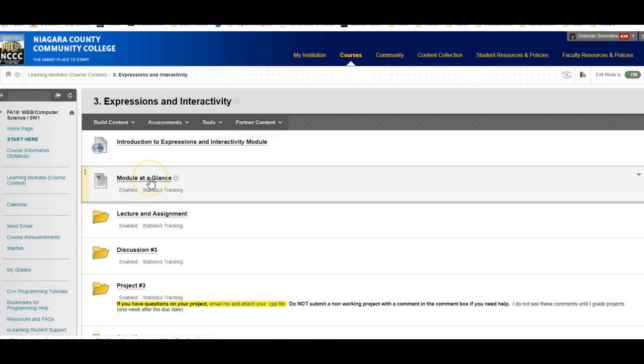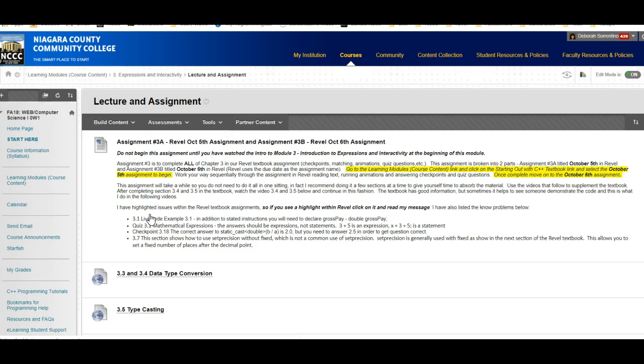As always, we have our module at a glance, and you can read that. It tells you what to expect in this module and what the learning outcomes are for this module. So next will be our lecture and assignment, same format as the previous module. I have broken the Revel textbook assignments into two.